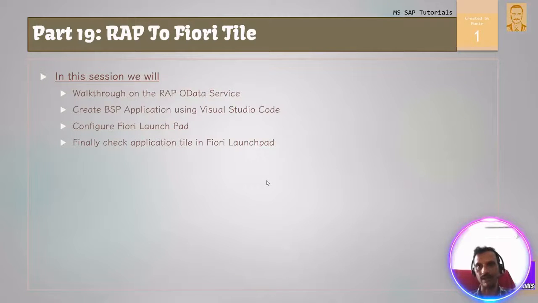how we can test it using the preview functionality that comes in SAP Eclipse, the Eclipse ADT environment. In the last video, I also showed you how you can utilize our RAP service inside BAS, which will create a BSP application. Then you can utilize it in probably the cloud Fiori Launchpad.